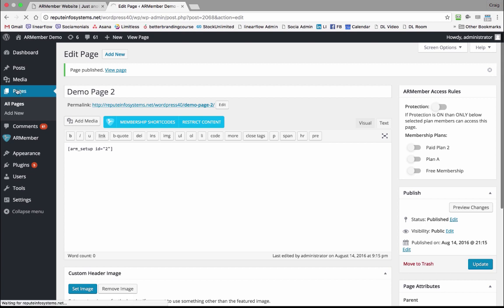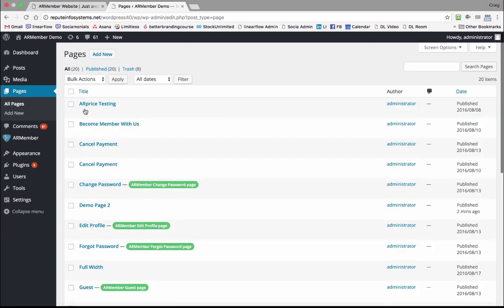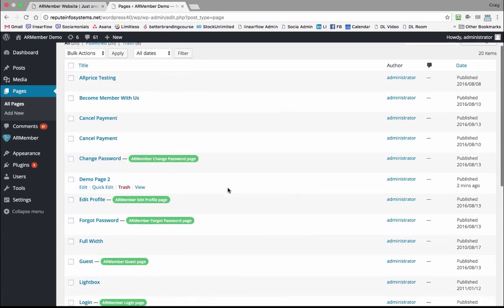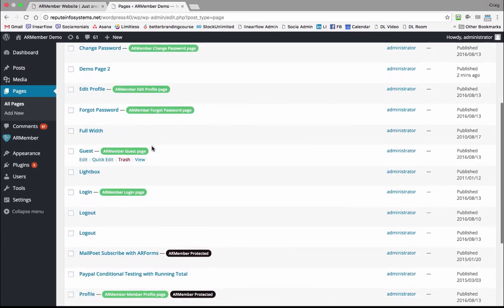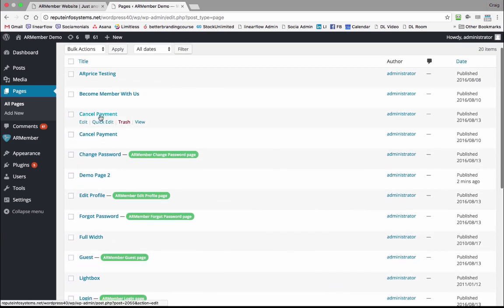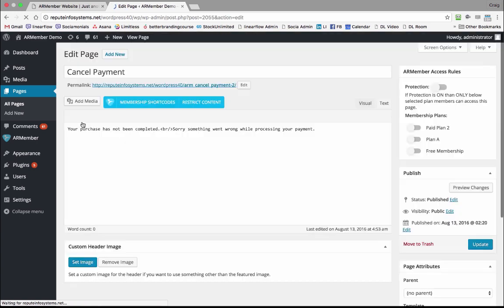I'm going to look at my other pages. So as you scroll down all of the different pages, one of the nice features is see how well ARMember integrates into your existing WordPress experience. So it shows you the different pages that are activated with ARMember. What I'm going to do now, let's just go into a cancel payment page.